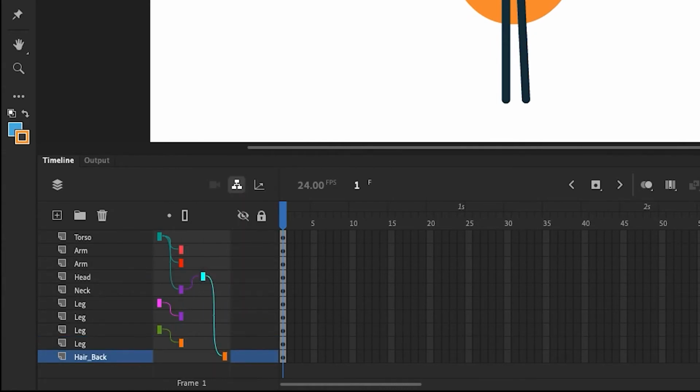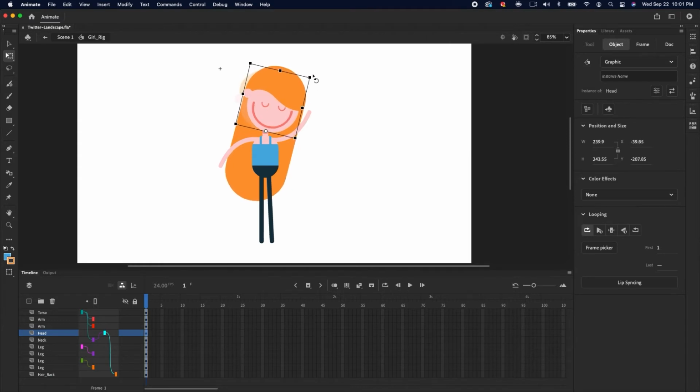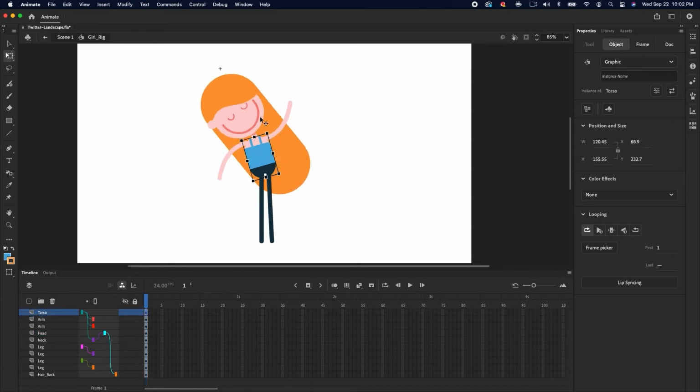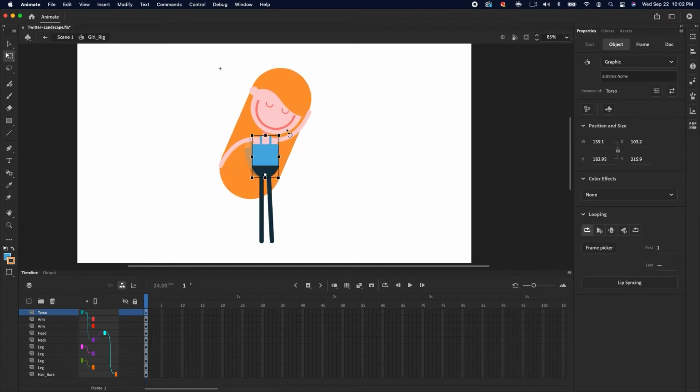So that when I rotate the head, the back of the hair will also move with it. I'm just doing some test poses here just to make sure everything's going to work right for me. This is going to make animation a lot quicker and easier.